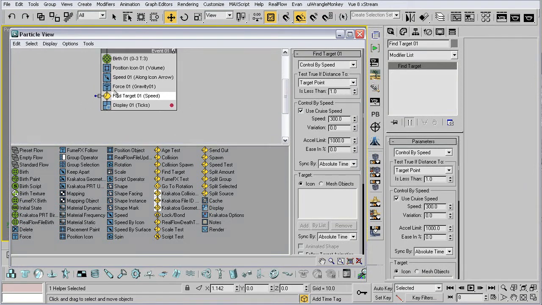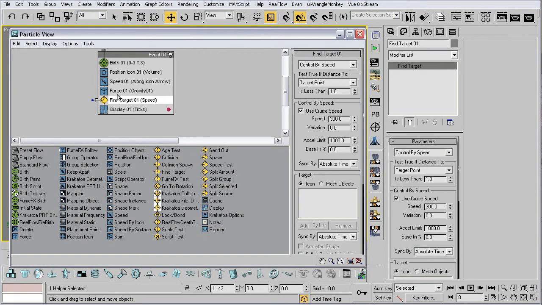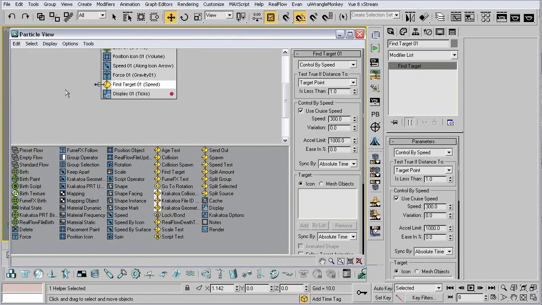And from this find target, now this is a test event. And when a particle tests true or meets the criteria specified within our settings, it will be, like I said before, sent through to the next event. Okay, so see it says test true if distance to target point is less than 1. That'll work for us fine, because we're not really going to use the test event too much.